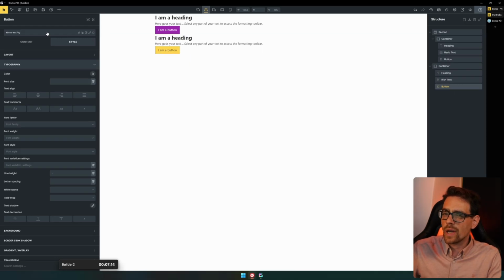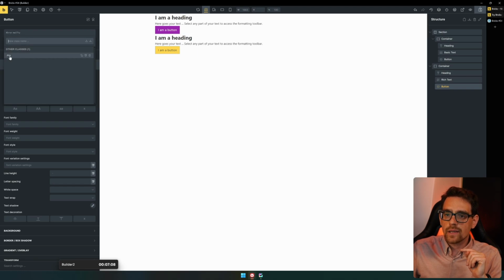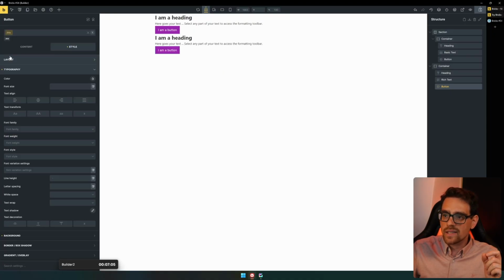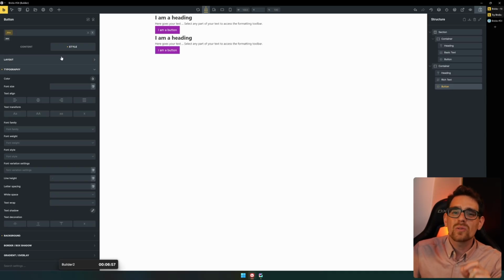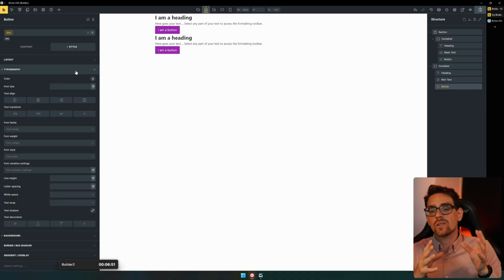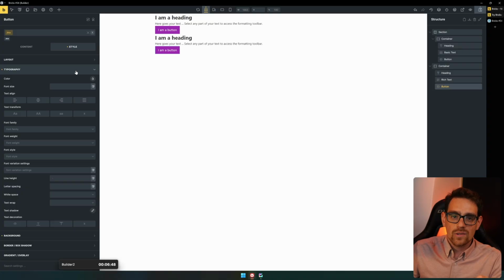But we don't want to have the yellow button. We want to have a purple button. And as you remember, we created something. And this is called a class. It's a button class. And when I select it, it immediately takes over the styling of the other button. If you want to make changes to this specific class, which is a reusable name for a set of styling options, we can do that.